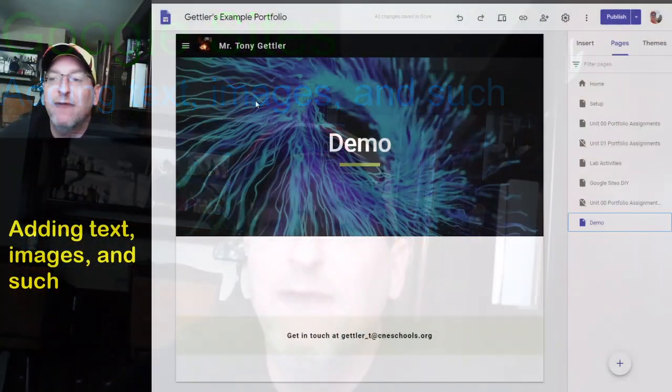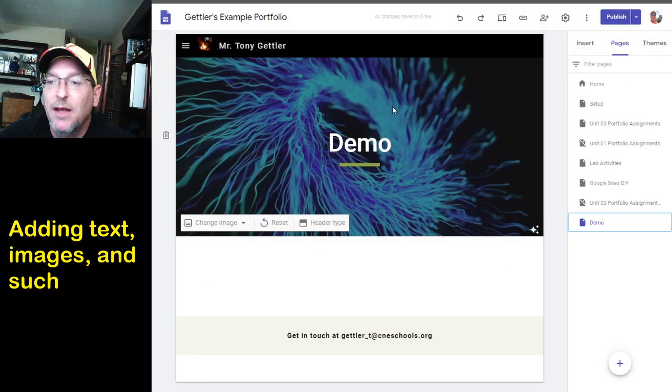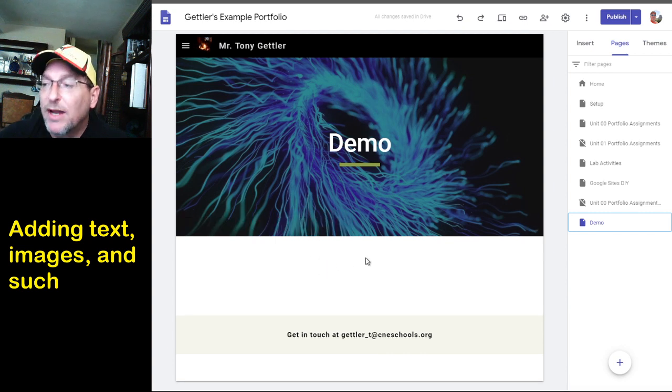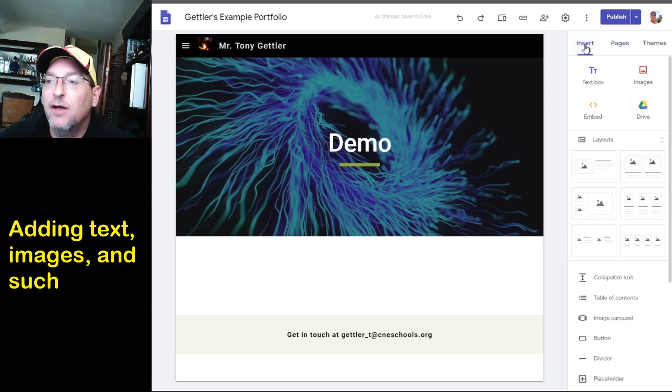So once again, I have my demo page that's right here. There's nothing on it except, well, the name, but I want to add some text and I want to add some pictures and things like that. What I can do is up here in the corner, you see there's an Insert tab. So click on the Insert tab, and everything that you see here are things that you can put on your website. There are some layouts that are kind of custom made or pre-made for you. So you just click on them and you can fill in the stuff that's already there. It has a bunch of placeholders and stuff for you.